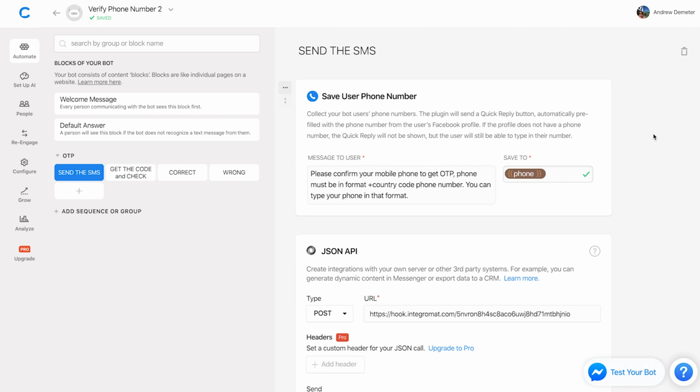Now in this case, it's very likely that that phone number is going to be accurate, but if you wanted to, you could also use the user input plugin or the save user input plugin, which allows the user to manually enter a phone number as well. But either way, regardless of what plugin you're using, we now are saving this to an attribute called phone.